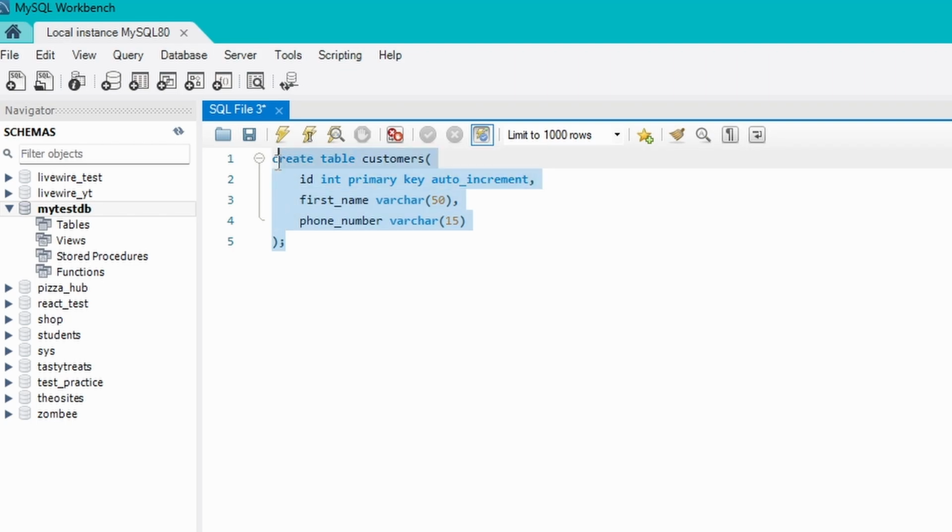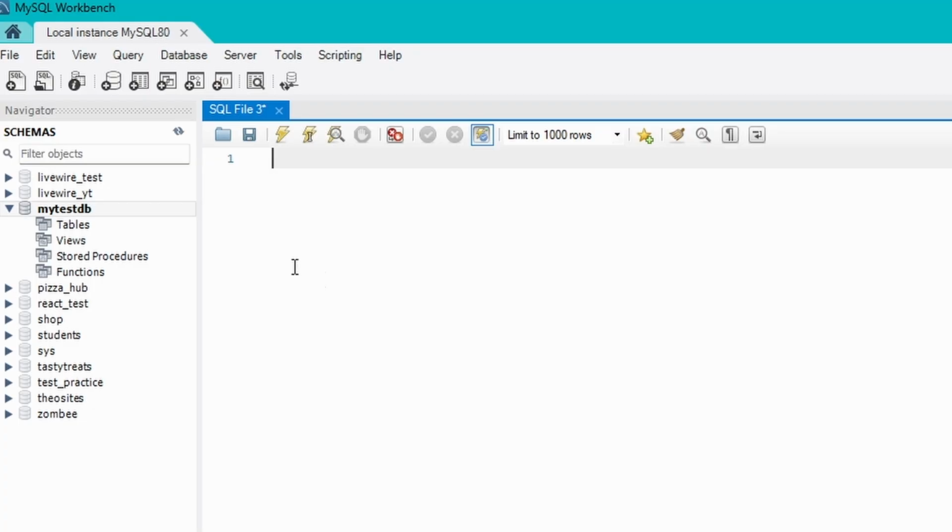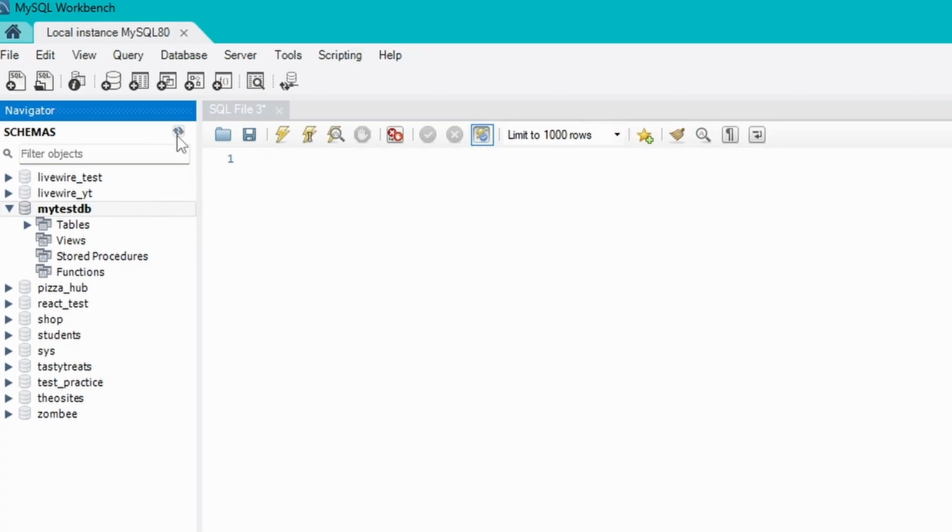So I'm just going to select all of this and click the lightning button here. And we should see a check mark here to say that it ran. And now I'm just going to delete all of this. So let's refresh this again. And now under tables, we see a drop down and we see a customers table here.